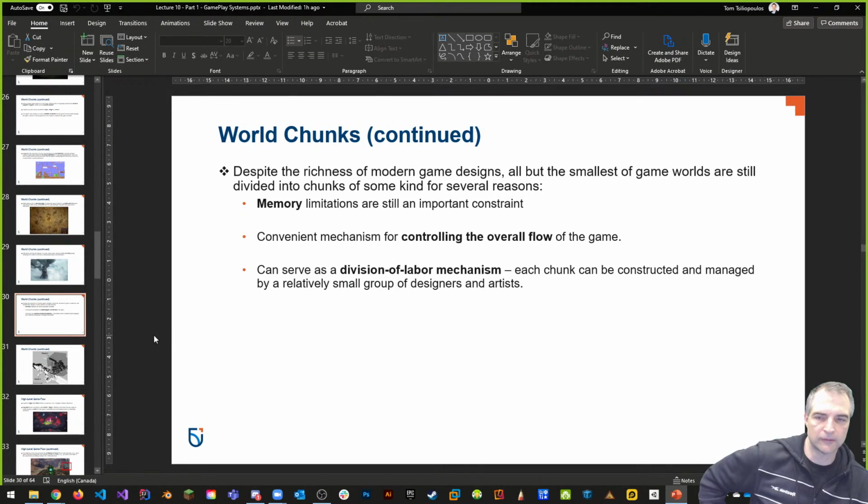So again, it doesn't matter how rich modern game designs are, memory limitations are still around, and we still divide our worlds into chunks. This idea of world chunks. And why? It's a convenient mechanism for controlling the overall flow of the game. I can define how my game is going to be laid out. It can also serve, like I said earlier, as a division of labor, along with static and dynamic elements, so that each chunk can be constructed and managed by a small group of designers and artists, almost like a little mini game within a game.